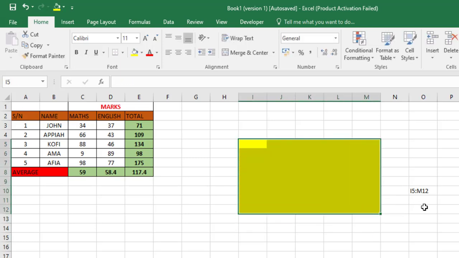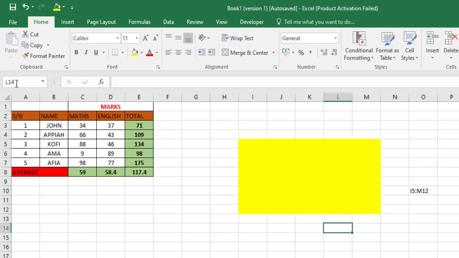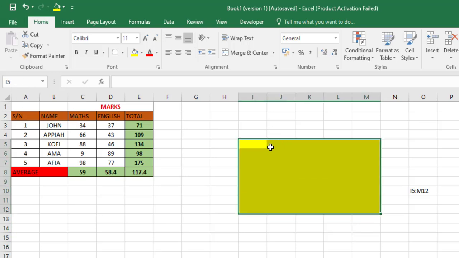So if you want to check whether the address is correct, let's come to this section here and type the same thing that we entered here. That is the I5 is to M12. Hit enter. Okay, let me deselect it again and do it again. So I5 is to M12. Now you can see that that particular area is now selected. So that is the address of a selected group.